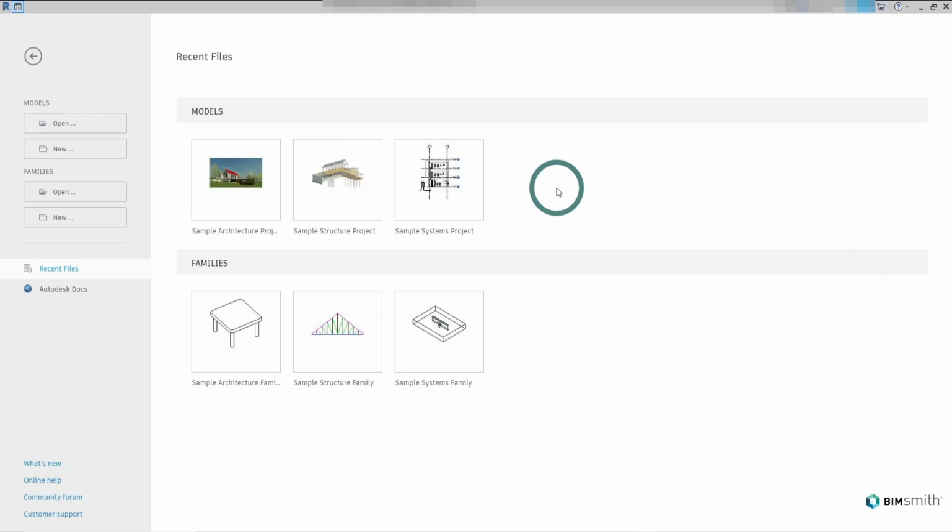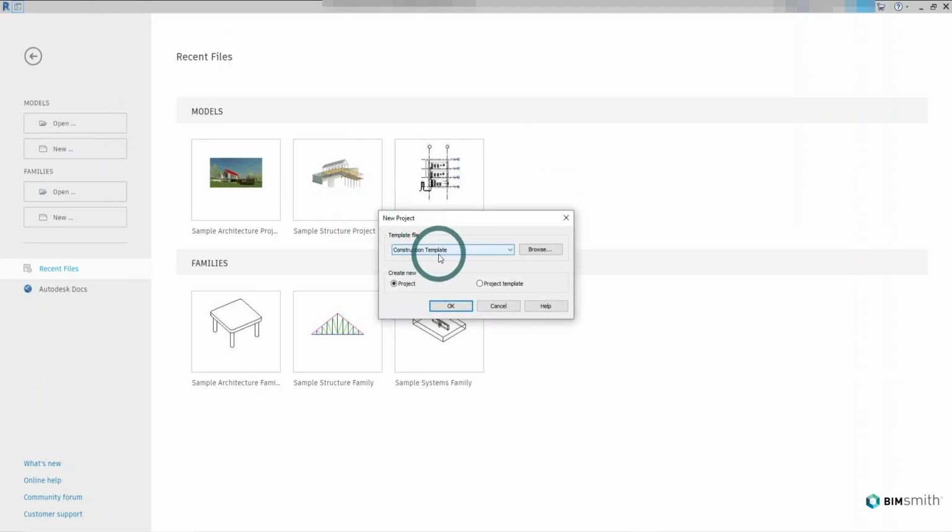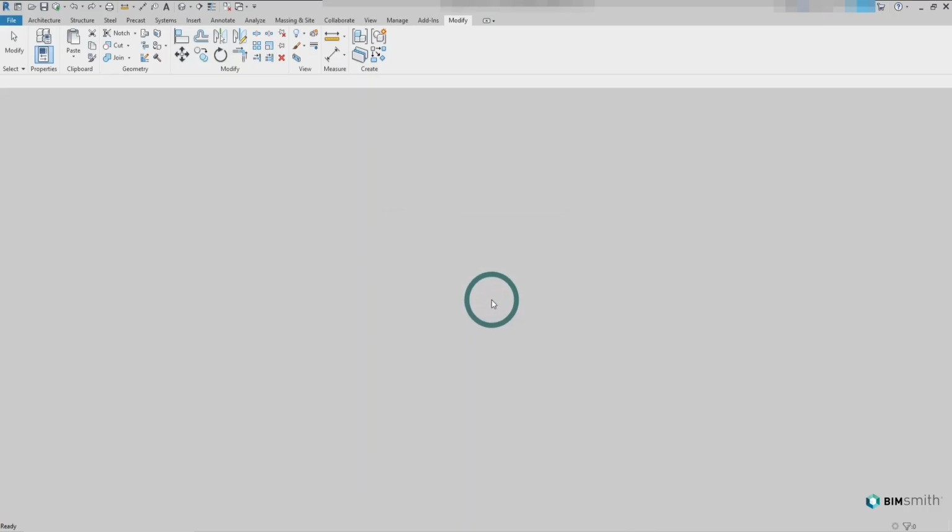To start off, we're going to go to the Models tab and New, so we're going to create a new project. I'm then just going to select the construction template and select OK.